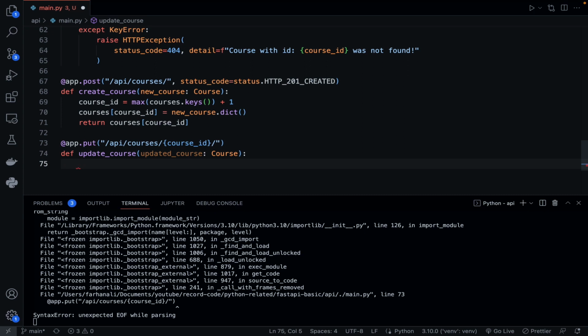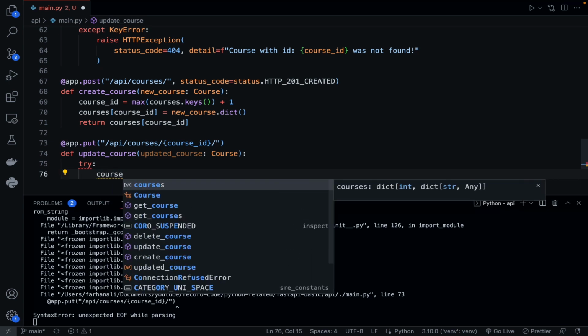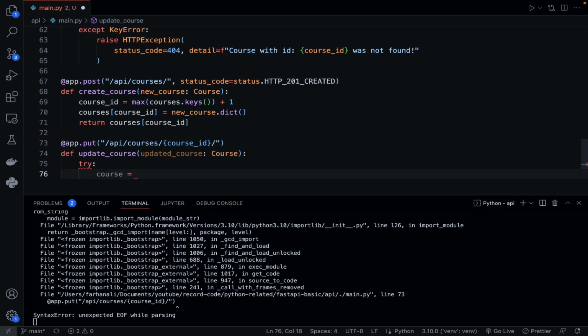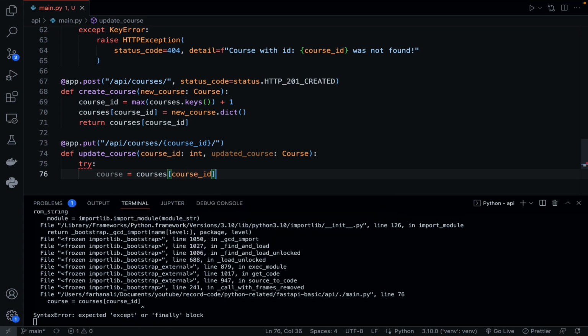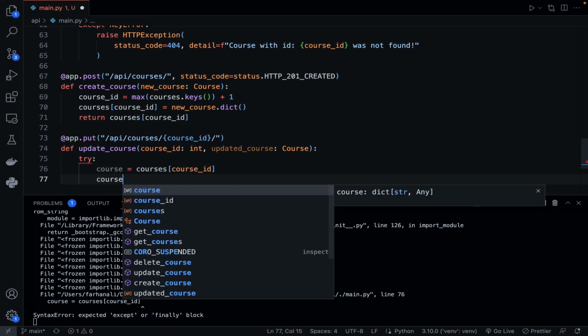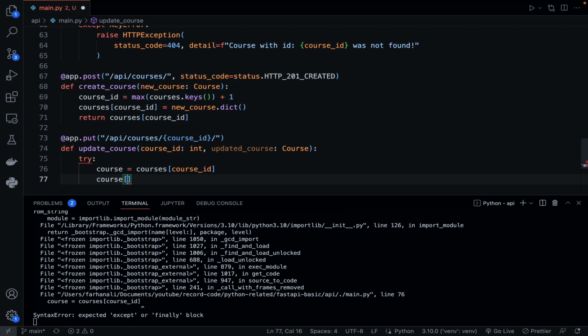And then down below, let's go ahead and do try, and we first need to get the course. That's why we need this try except, just in case the course with whatever ID we pass in does not exist. And the last thing I'm forgetting is that we need to add course ID to our parameter, which is an integer, like so. And then here we can say courses, and then course ID, and then we'll say course, and then course dot title, sorry.